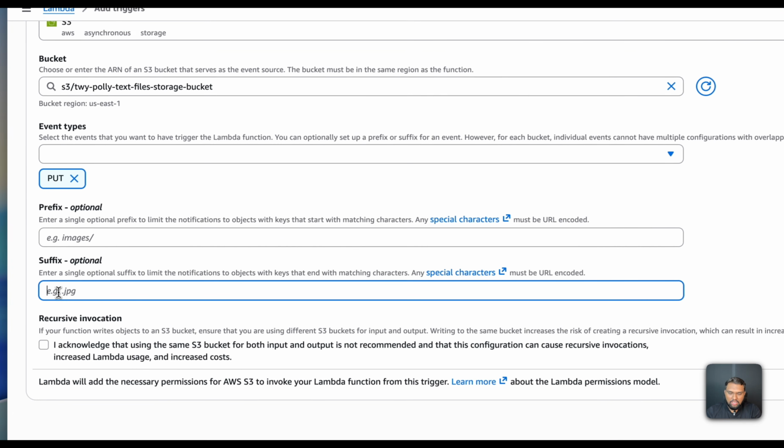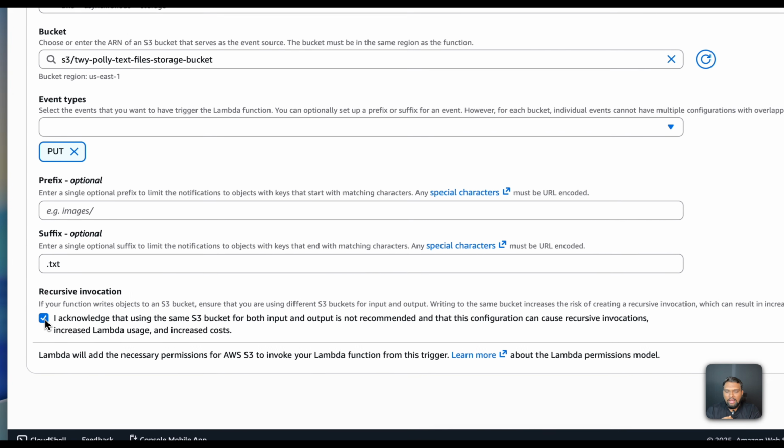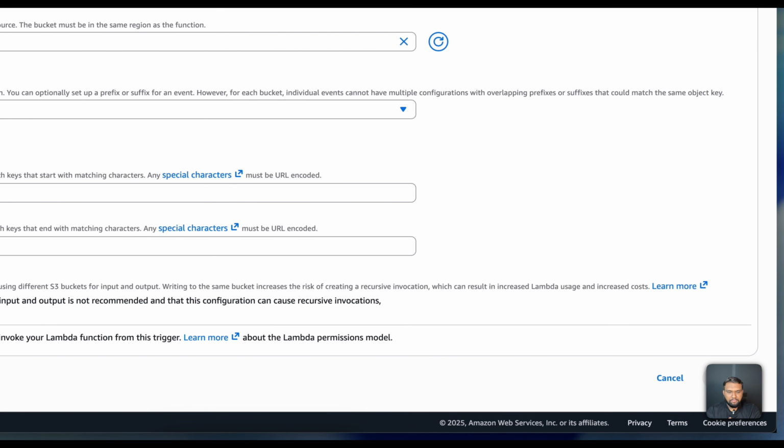For suffix, I'm going to go with .txt. So only the files that I upload with .txt will be recognized, and none of the other files will be recognized. You also need to acknowledge the recursive invocation. Basically, if you're using the same bucket for your source and the destination, it is going to recurse and do the same thing again and again, and it will cost you a lot until and unless you delete the bucket itself. So be very careful with this. I click on acknowledge and click on add.